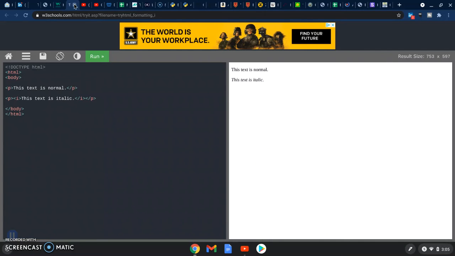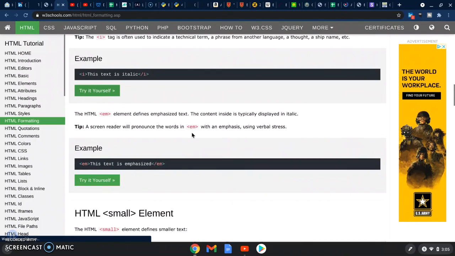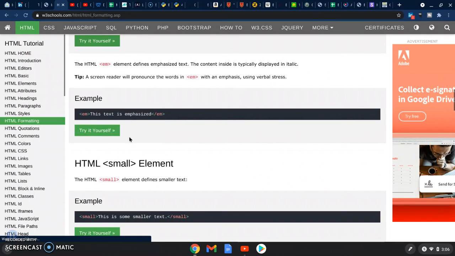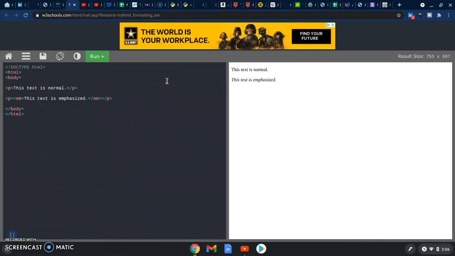And so we'll get back out of here, and we'll maybe cover one more in this part of the chapter. So, let's take a look at emphasis, the EM tag. Looks the same, right? This text is emphasized, looks the same.